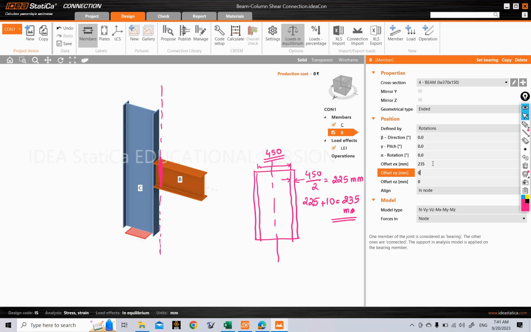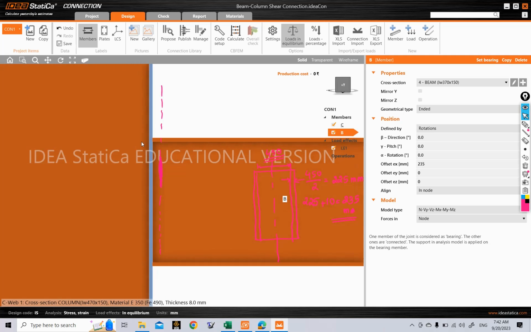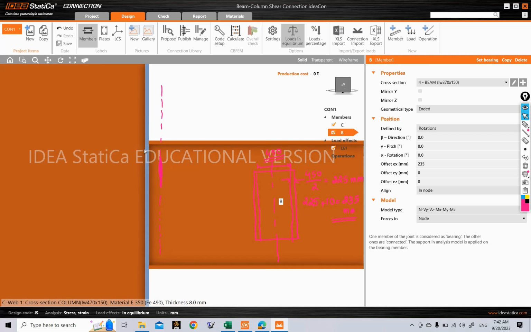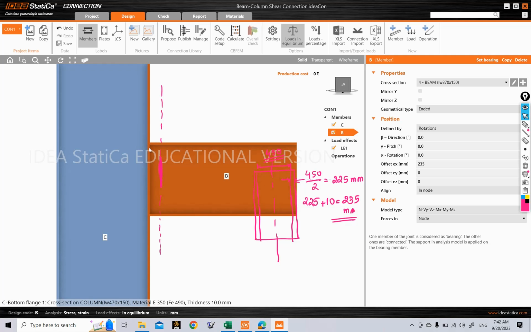Okay, our first trial was correct here. Now this beam has been shifted. Since we are offsetting it by a positive 235 mm, the beam is offset in the direction that we want. If you look at the front view of this section, you can change the view by changing the cube here. Now you can see that this has exactly shifted, and the edge of the column and the beam are just touching each other.